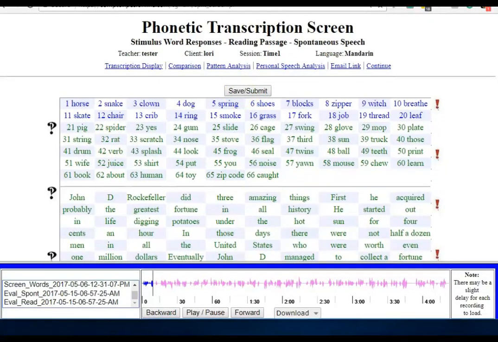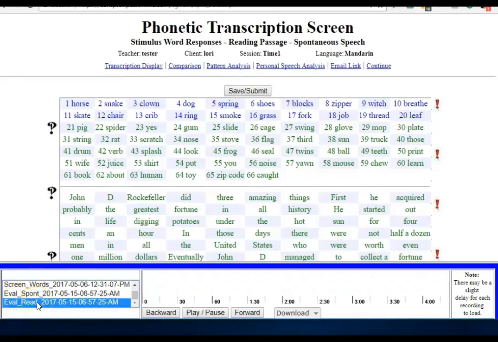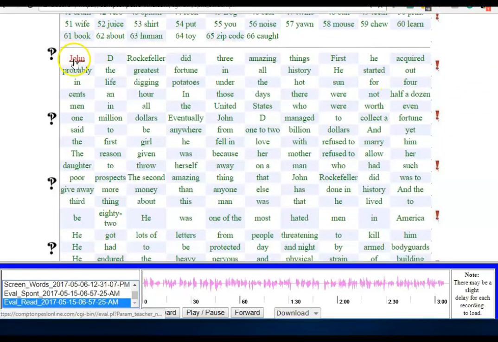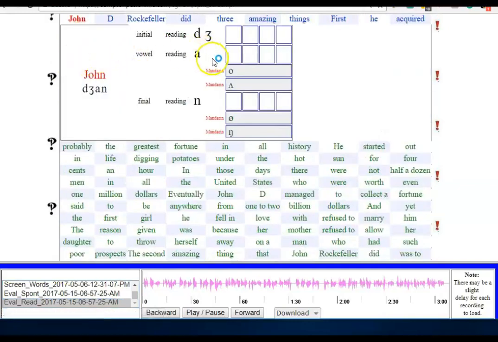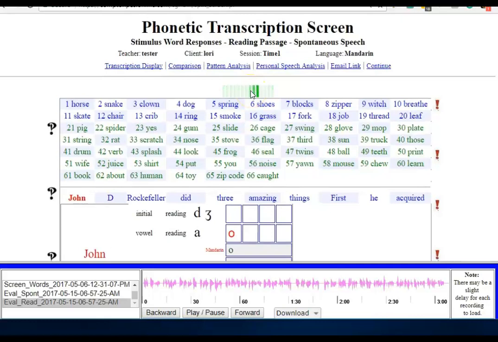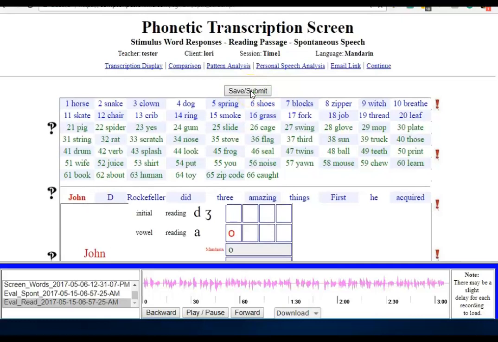When you're ready to transcribe the reading passage, look for the recording labeled Eval Read. Indicating errors for the reading passage is exactly the same. The only difference is you won't be recording spontaneous speech or grammar errors. When you're finished with the reading passage, make sure you save your work again by clicking on the Save Submit button at the top of the page and wait for the green flashing bar to cycle through.